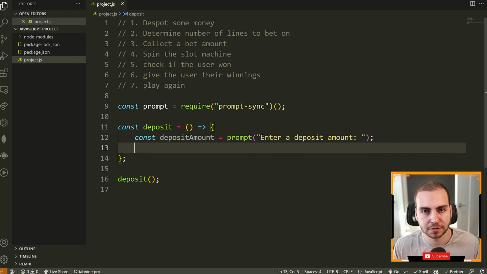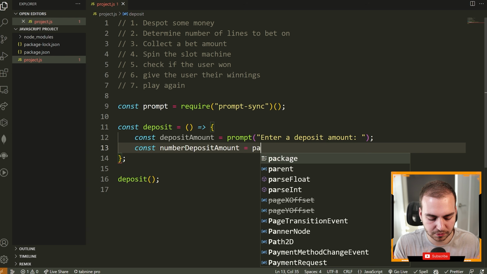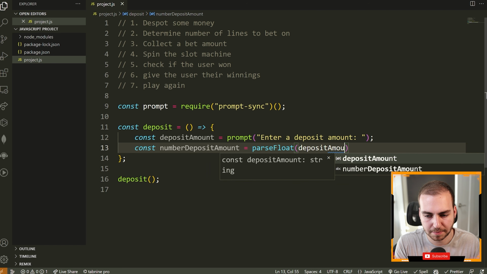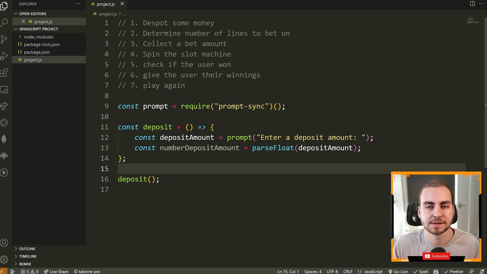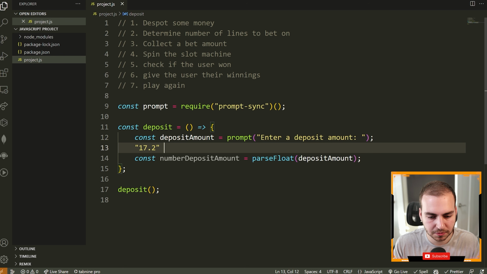So the way that we convert this to a number is the following. We're going to say const number deposit amount is equal to, and then this is going to be parseFloat, and then deposit amount. Now, this parseFloat function is just going to take a string, and it's going to convert it into its floating point value. So if I had a string that was like 17.2, then that function is going to give us 17.2.